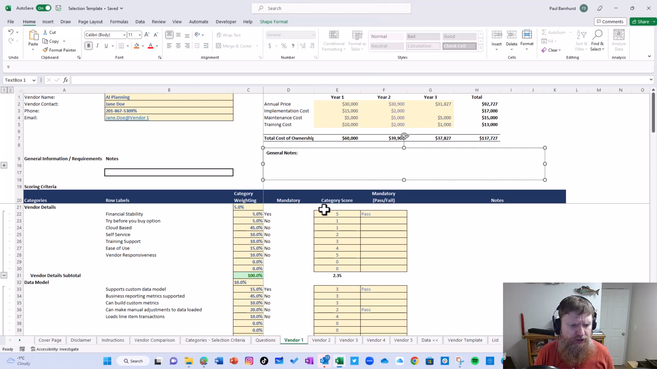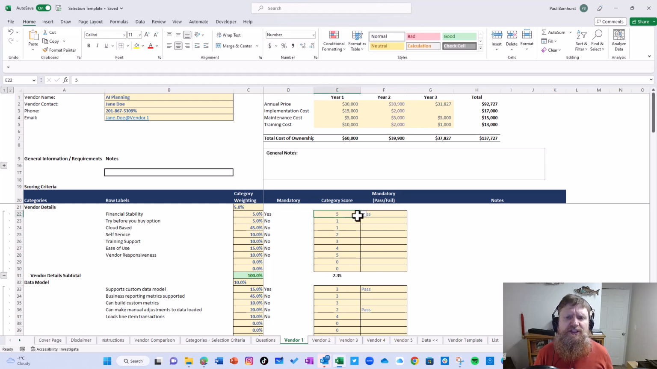And here you have the score. So you give each vendor a rating that you think applies. So let's say I change this to a 1 for vendor 1. Now its score goes down to 2.15. And then you have anything that's mandatory, you need to say pass or fail. If you don't, again, it's going to give you a red. All this right here is linked to the category sheet. You can see it here in the formula. So the ones you'll change is basically column E and over, just a category score and whether they passed or not. So I'm going to go ahead and change that to fail.